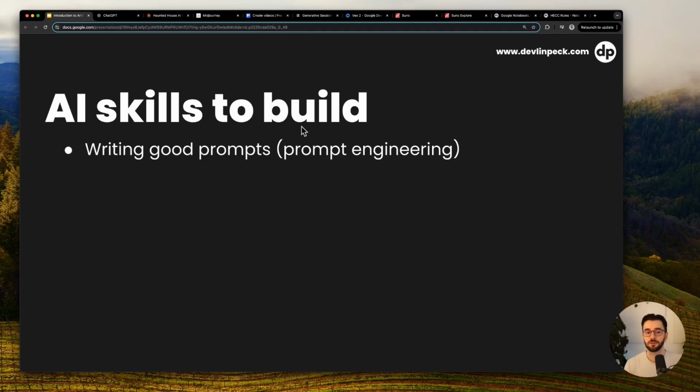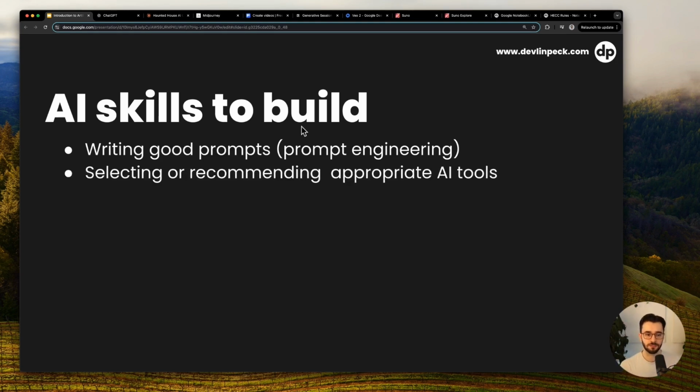So the first one, you've probably heard of it before. People refer to it as prompt engineering, but you're essentially writing good prompts to get the AI to give you the output that you want, right? It's easier said than done. I'll share a few prompting tips with you after this slide or a little later.